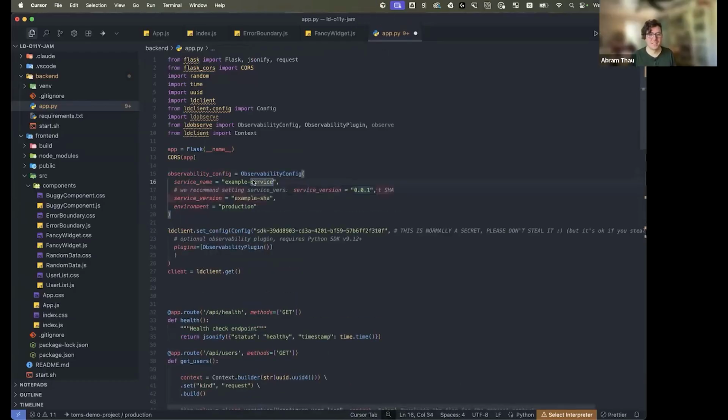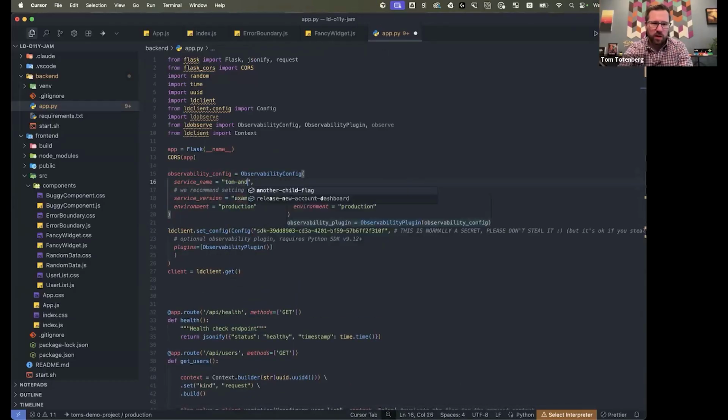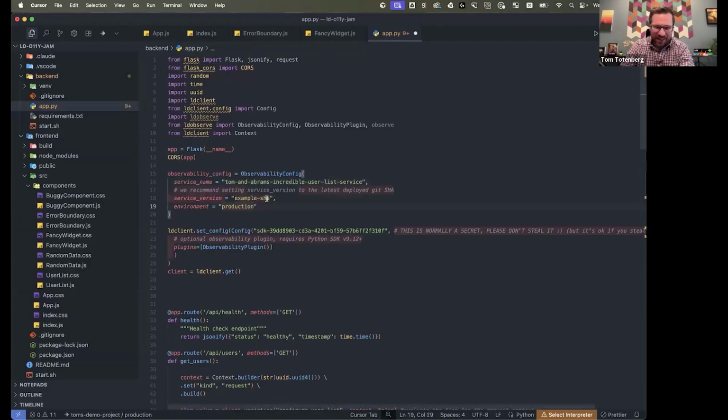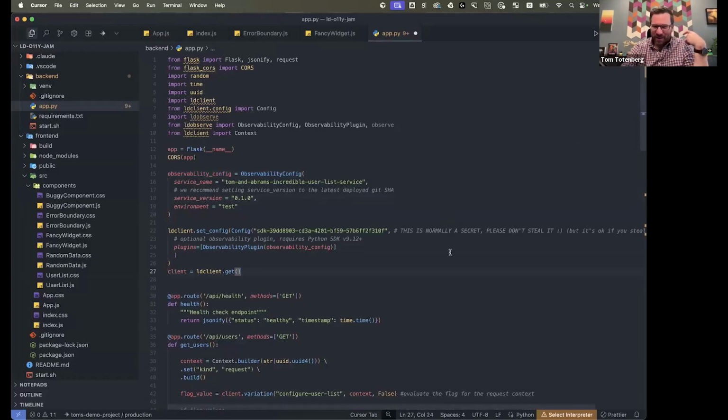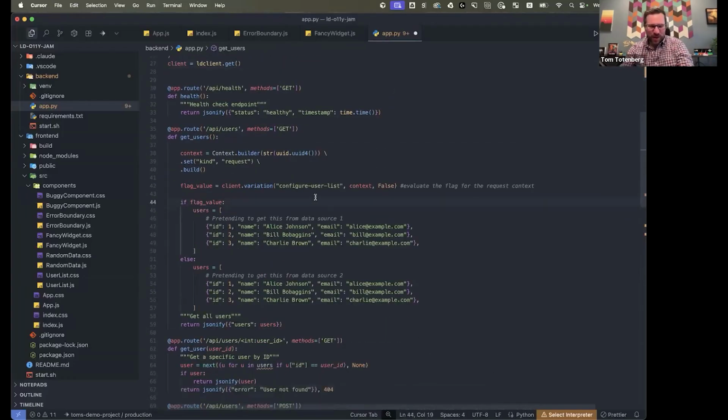Yeah. So we're going to call this Tom and Abrams'... incredible user list service. Thank you. Yeah. Sure. I love that the autocomplete wanted you to go for Tom and Jerry. That made it for me. Environment. This is my test environment. Cool. All right. There goes that. And then this is going to include that observability config. Cool. So now we have a service name. Now we have the config passed in here. So this will let us know what service it actually is when we see Tom and Abrams' incredible user list service. Tom and Jerry, that would be a good one, but you'll have to do a name change.